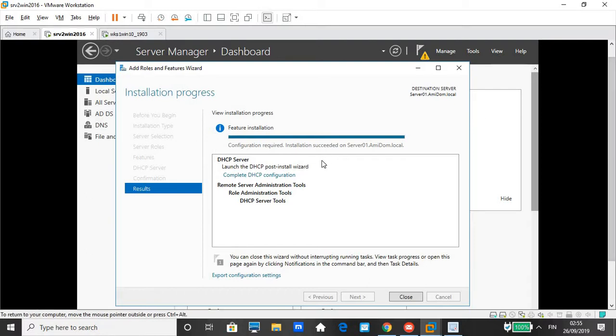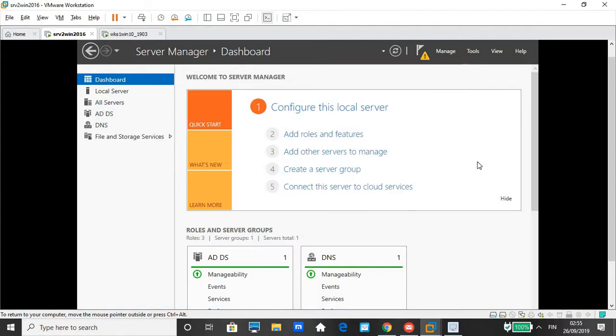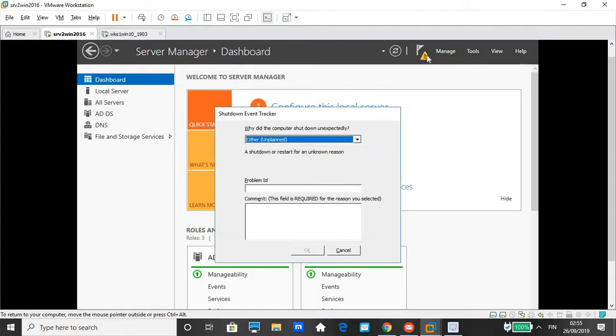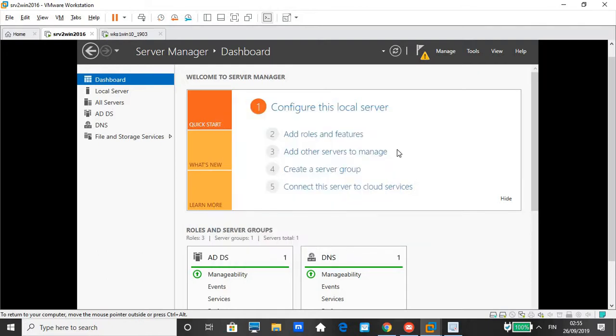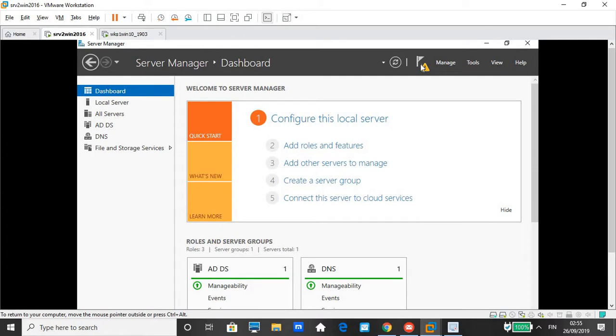So our installation has succeeded on server01.amidum.local. We can click close here. Now here we can see a yellow mark, and we have to configure our DHCP server. So for the DHCP server, we click here. My computer is slow. It must show the DHCP server.